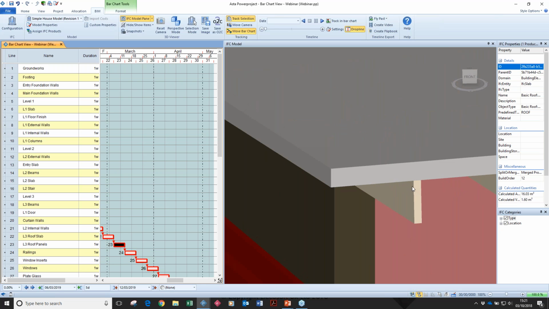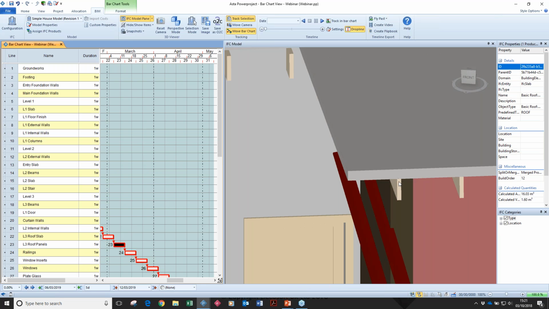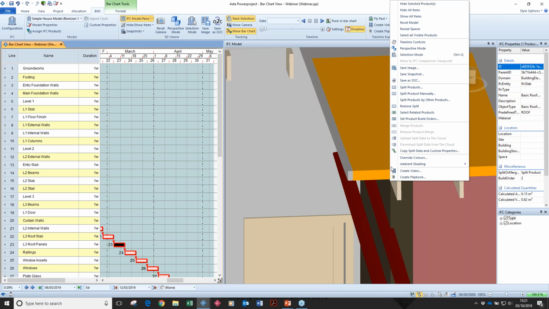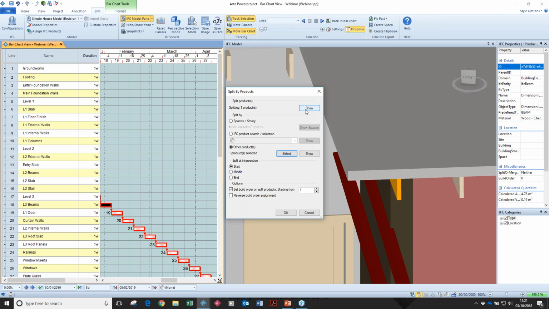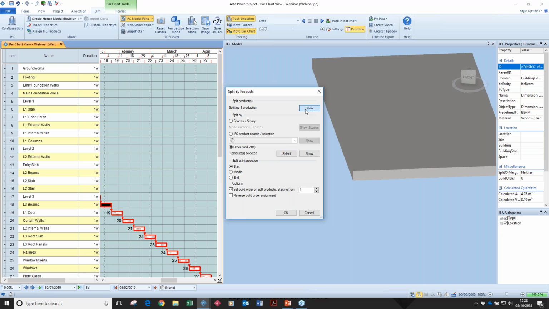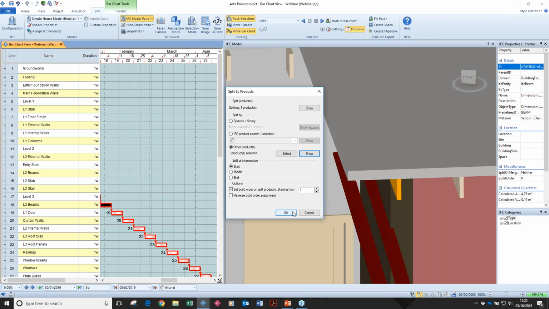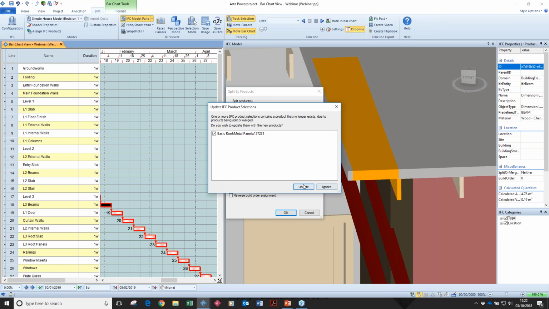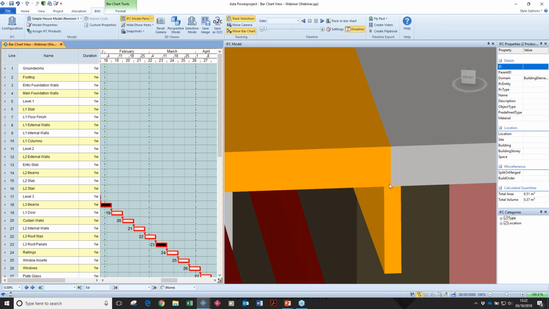But let's say I wanted to split this roof at the place it intersects down here with this roof beam. Well, instead I can choose that panel. I can split it at other products. And I can go into here, I can select that roof beam. And what I'm doing is splitting that roof panel where it interacts with that roof beam. Now if I hit OK, you'll see a perfectly well aligned cut aligning with the middle of that beam.